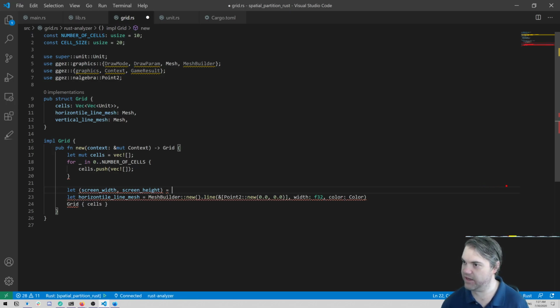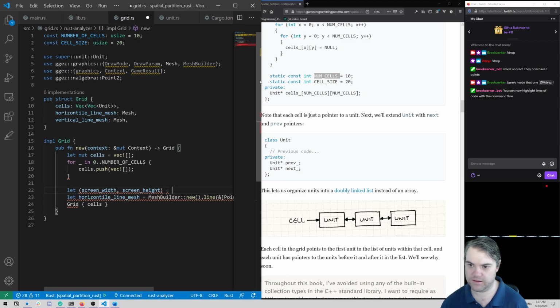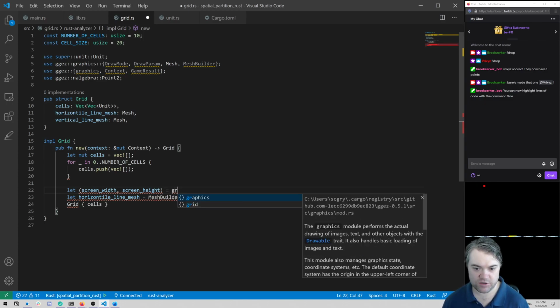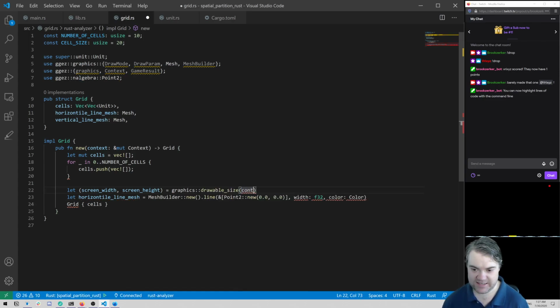equals, I realize I don't want to cover chat just in case. Okay, so screen width, screen height equals, we're going to do graphics drawable size, pass it in the context, and now we have the screen width and the screen height.